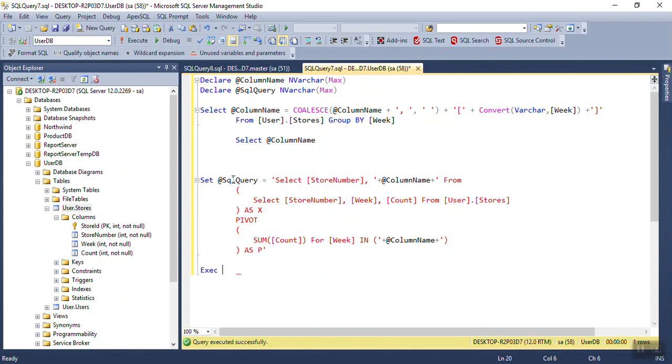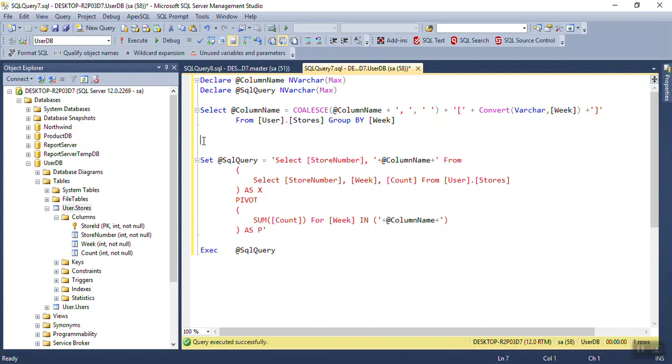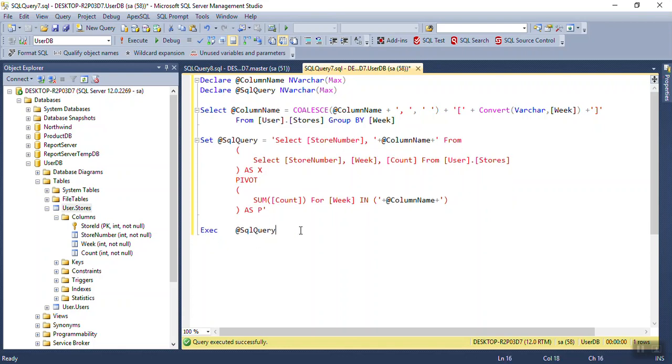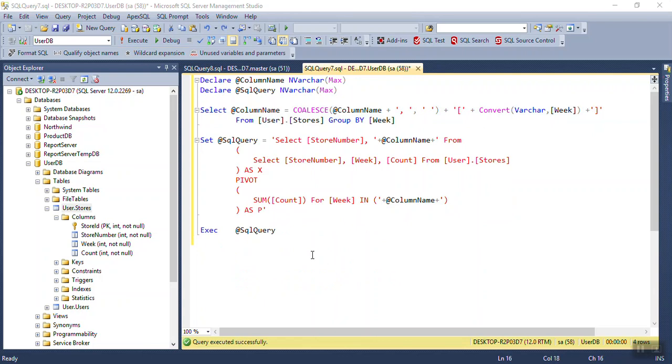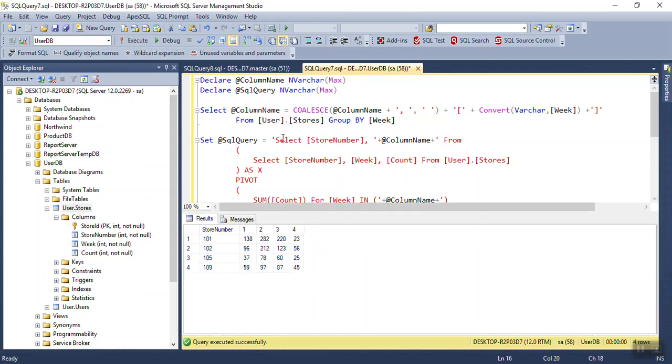Execute the SQL query. Just delete this one. Now check, there may be a problem. You only need to write here, just make it like this. Now execute. Now you can see that data is coming.